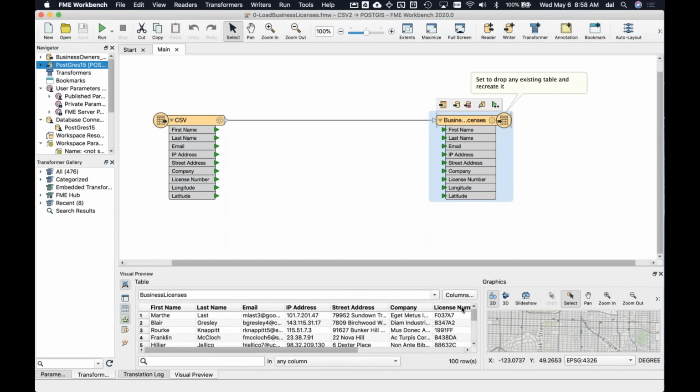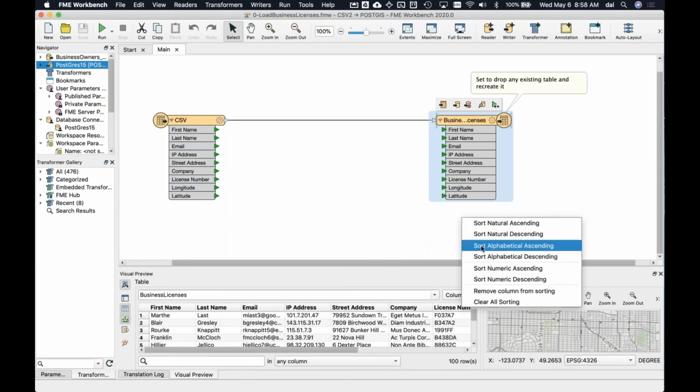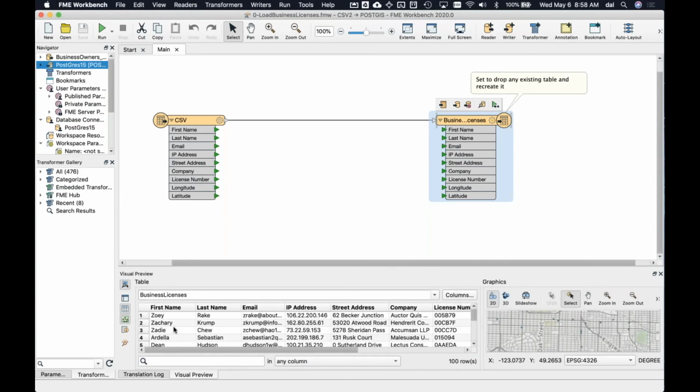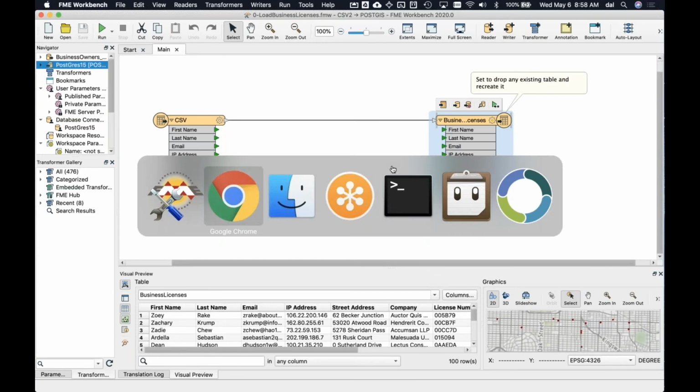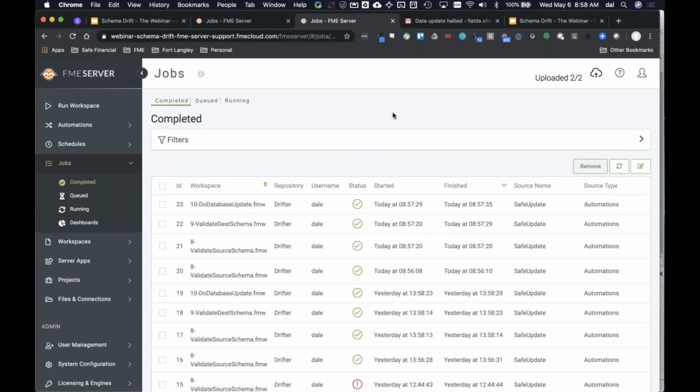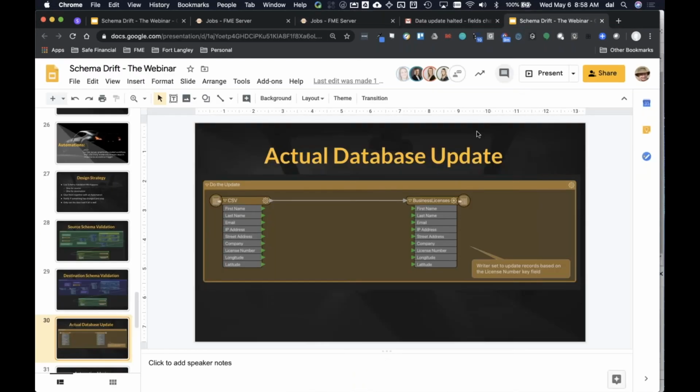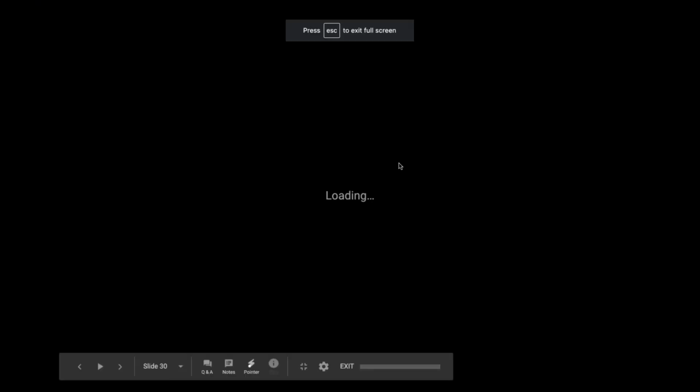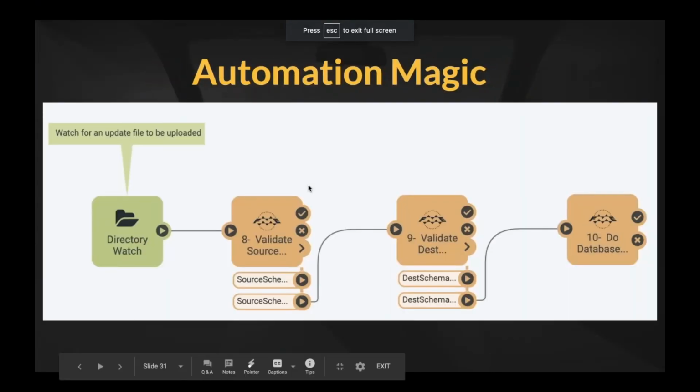Get rid of this, sort the license numbers alphabetically. Sure enough, Zoe and Zach are where they're supposed to be along with their friend Zadie. And so that means that the automation happened. It guarded against bad data and it let the good data go through. So this is happy news. And of course, we could be sending Slack messages and who knows what else from that. So yeah, that's the automation magic that pulls this all together.